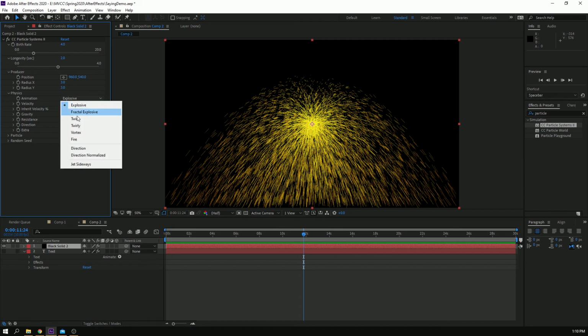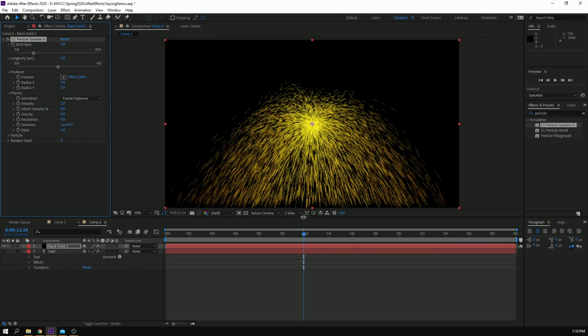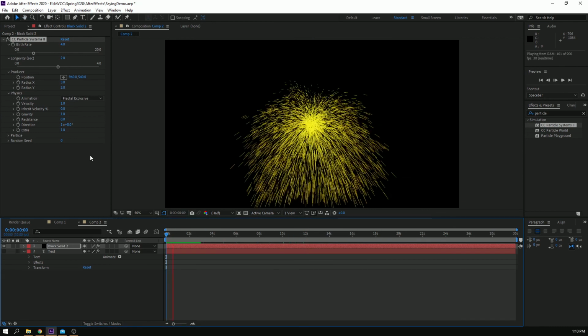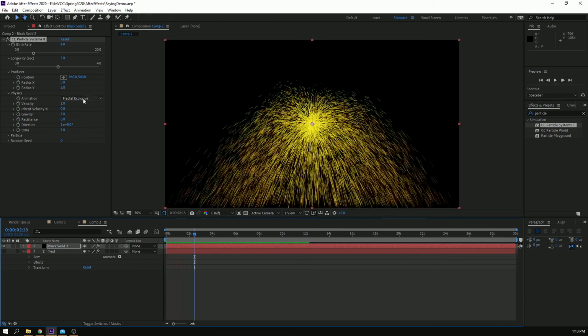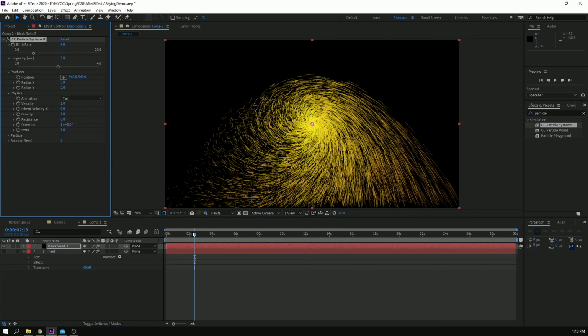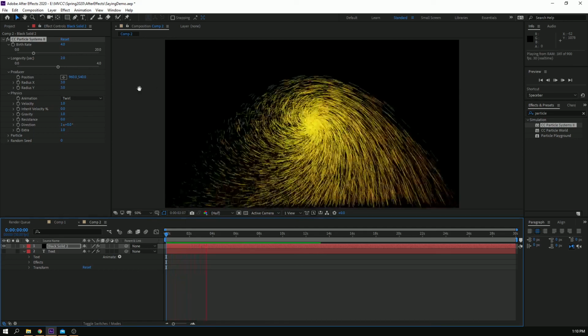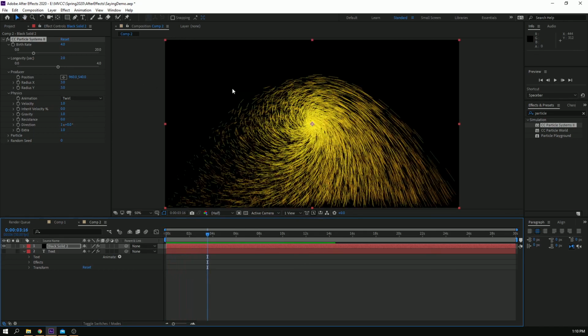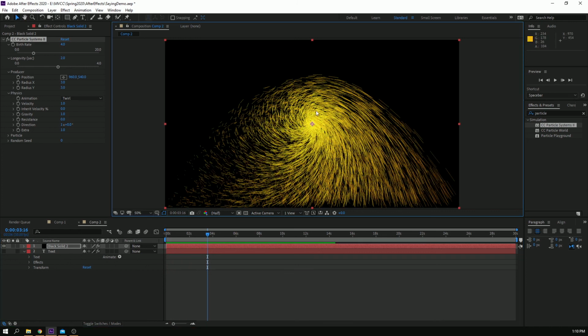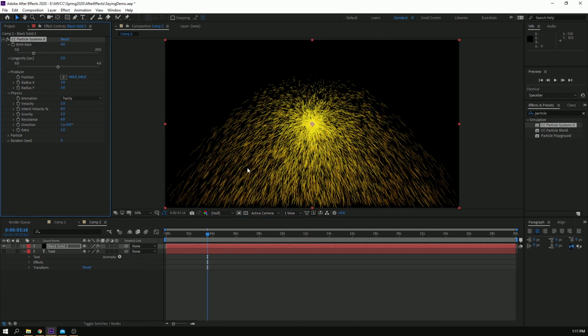Right now it's being set as an explosion. We can do a fractal explosion. It's a little different in how that looks. A twirl. Which maybe right now that doesn't really make sense for something that would look like this, but maybe the colors of this would be blue or something, and that could look like a hurricane maybe. I don't know. Twirly.